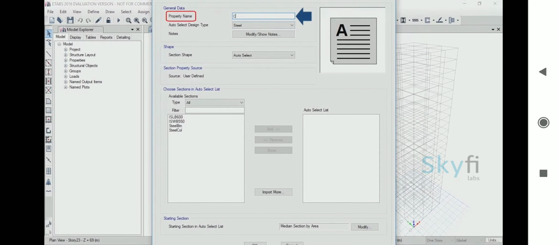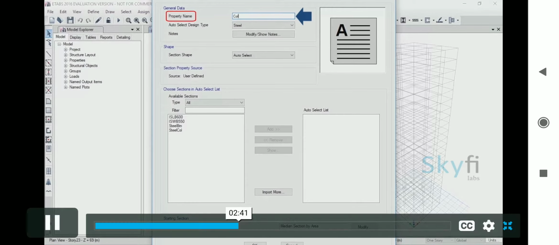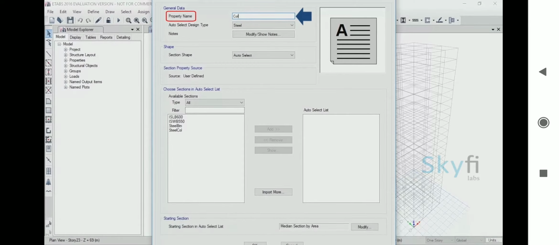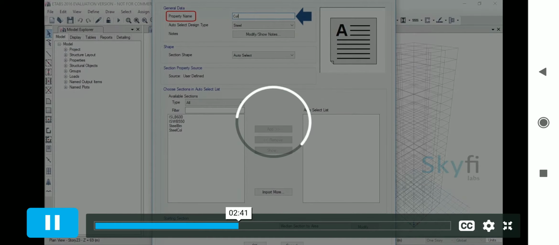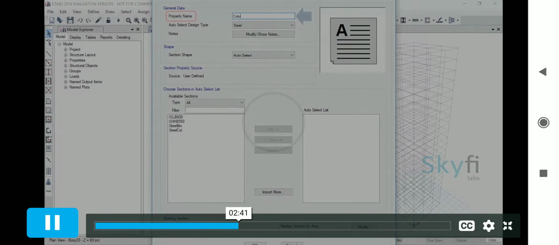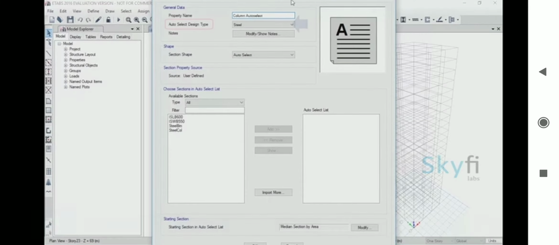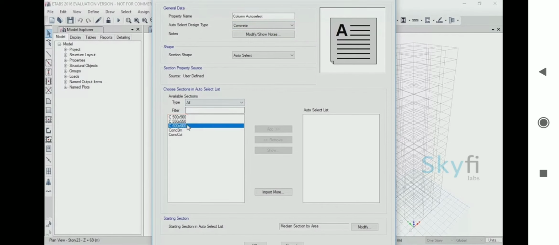Give a property name for the Auto Select list. Then change the design type to Concrete. Then select the three defined column sections, and click on Add. The three column sections have been added to the Auto Select list. Then click on OK.